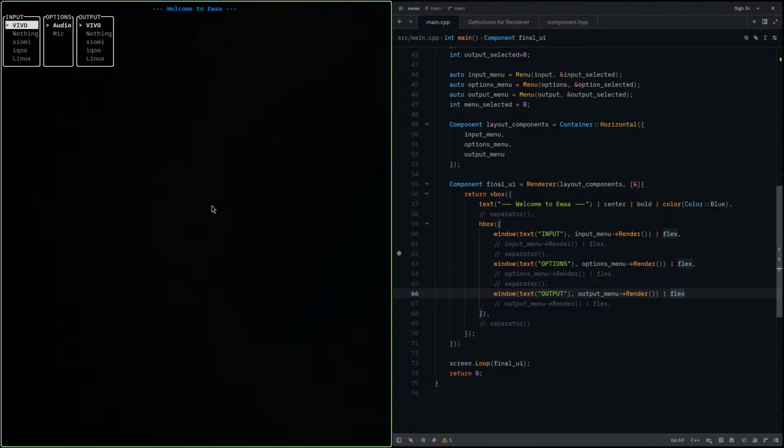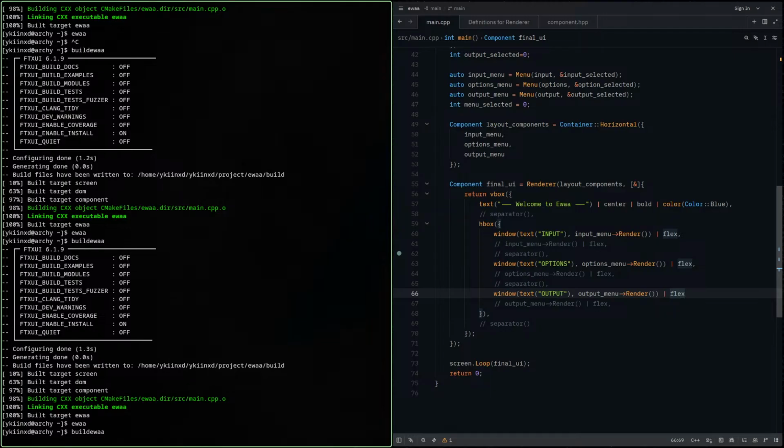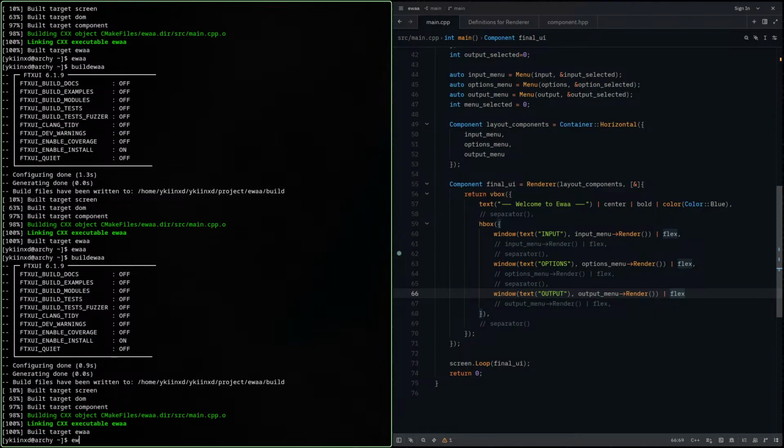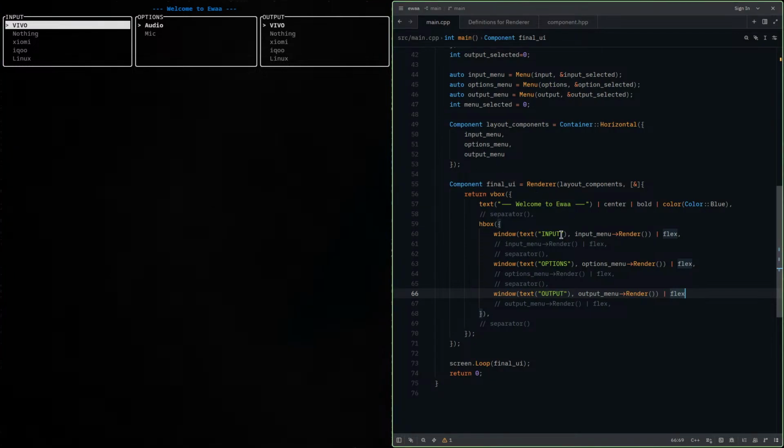Control S, Control C, and build ewaa. Wow, it looks great, man. It looks fantastic. Input, and I think now I can push my first code to GitHub.